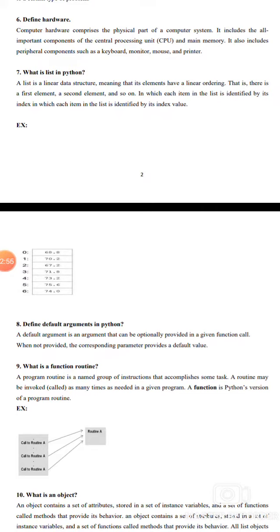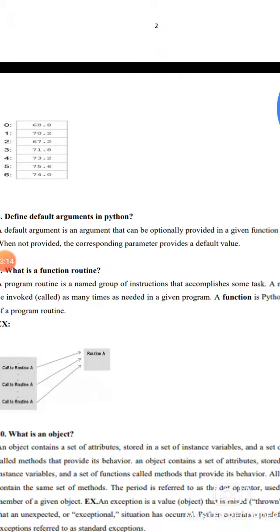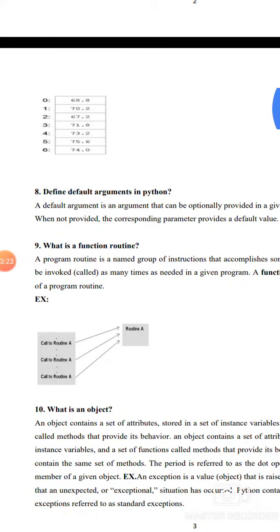What is the list in Python? The list is a linear data structure, meaning that the elements have a linear ordering. Here the first element, second element, and so on. Each item in the list is identified by the index value. Here index 0 value stored is 68.8, index 1 value is 70.2, up to index 6 value 74.0. Storing the values in sequence one by one. The values are stored in the list.